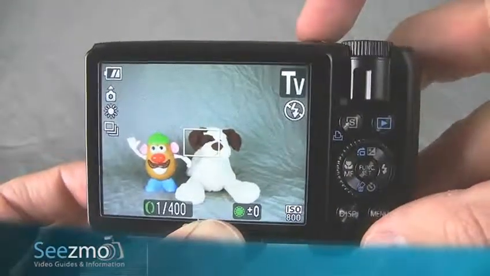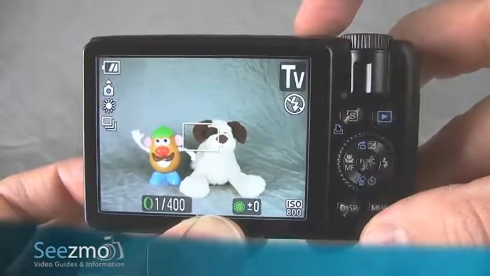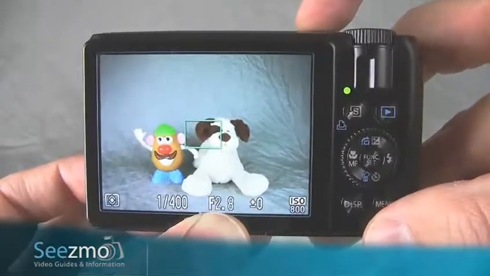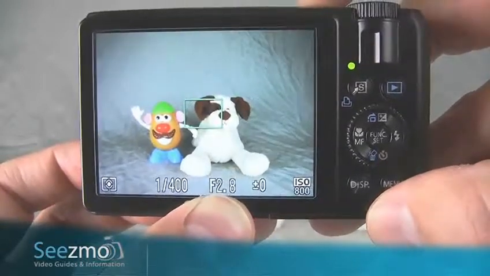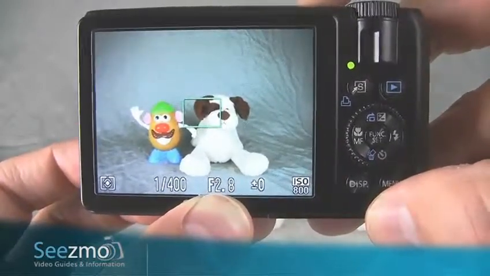Now I'll press the shutter button halfway again to see if it's a little bit better. Now the aperture selected is f2.8. It's in white, which means I'll have a balanced exposure, so this is great.